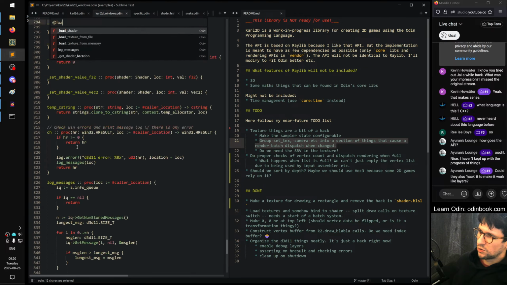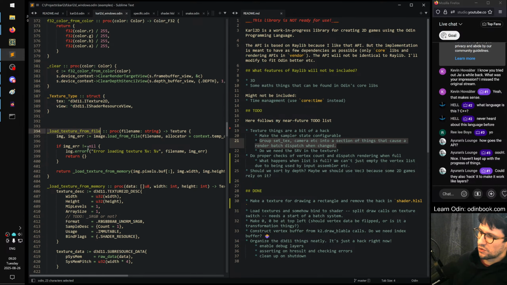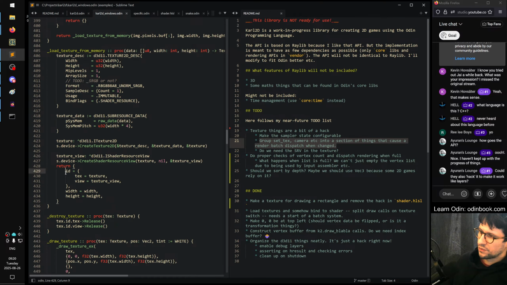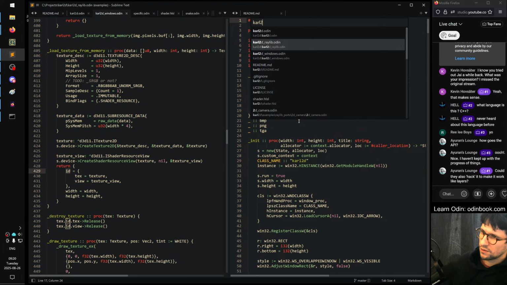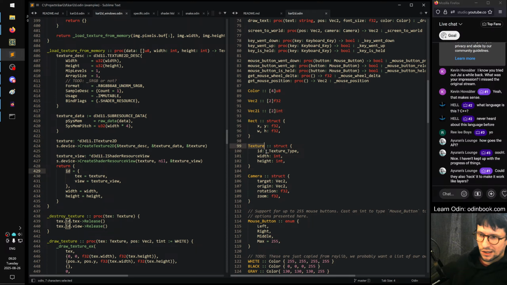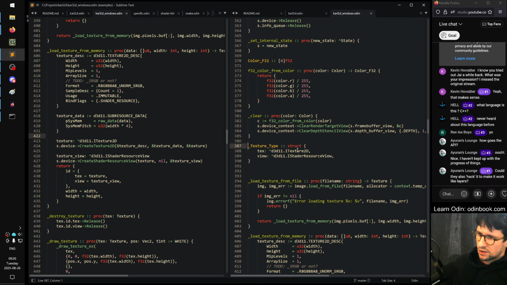So whenever I do load texture from file, load texture from memory, the ID here is that texture type thingy. My texture is currently like this: the width and the height, and then it's the internal state. Everything called ID is just nonsense. I need to figure out how to do this nicely. So this thing here has the texture and then the shader resource view, because you need to set both when you're about to use it, right?